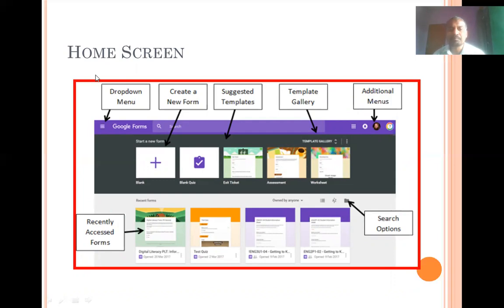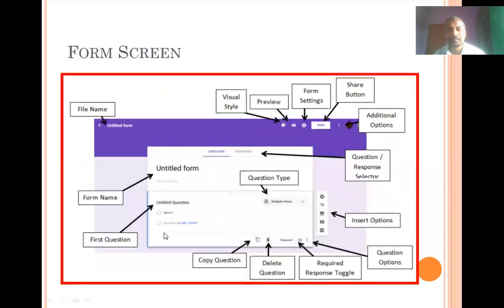For example, you have a drop down menu here, and you have a new form, blank form, and there are some suggested templates for you. And here is a place where you can go and get the gallery of all the templates. Some additional menus are here, and such options are available at the bottom. And recently accessed forms are available here. It's a home screen of Google Form.